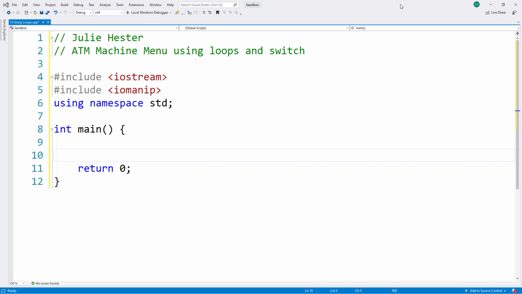I've started the program here by creating my environment for my program. I'm using the iostream and the iomanip libraries because I want to display my dollar amounts, or my money amounts, with dollars and cents. And then I've begun the main function.